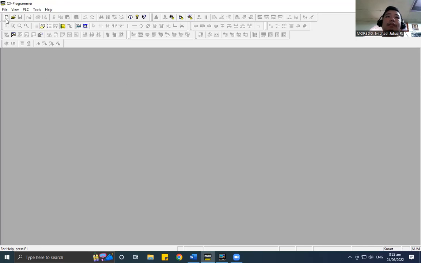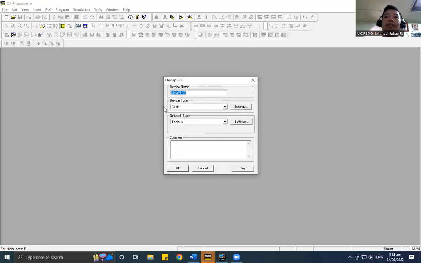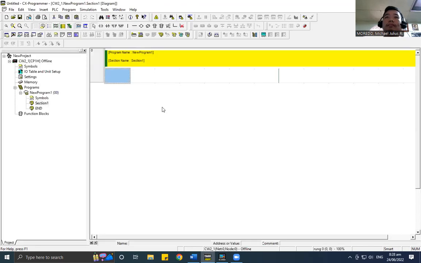So here we will start with the CX Programmer. So create a new device. In this device, I'll just name this as CW2-1. And for the device type, I'll just use the CP1H, which was available in Mapua. And the network type, the USB. So we are now in section 1.